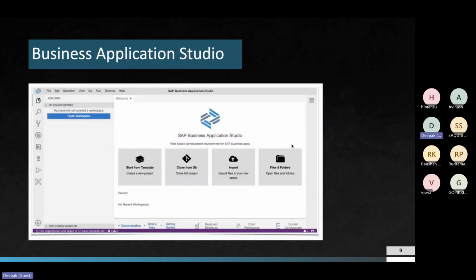This is a screenshot of Business Application Studio. This is one of the officially used editors for SAP UI5. It is a cloud-based application, and you can access this if you have a HANA Cloud access or a login. You can also opt for a trial login, which will give you access to Business Application Studio, and you can try out your practice or do your learning on this. Okay.